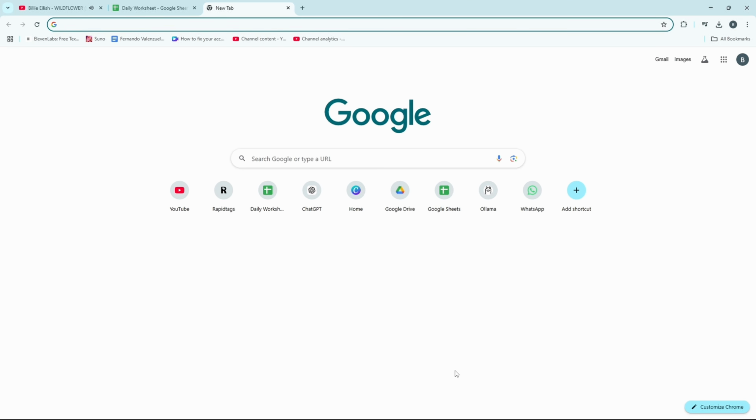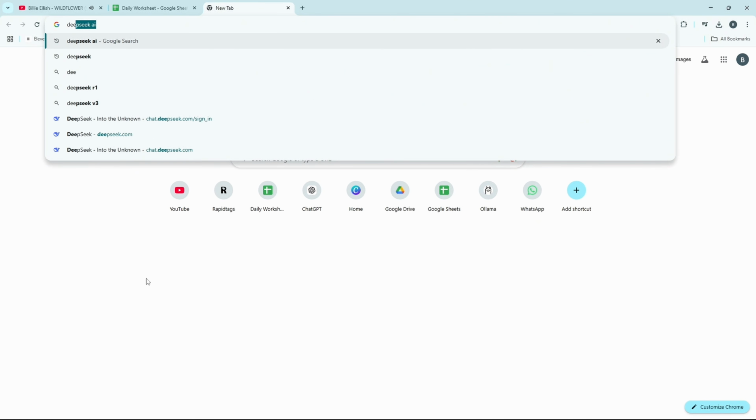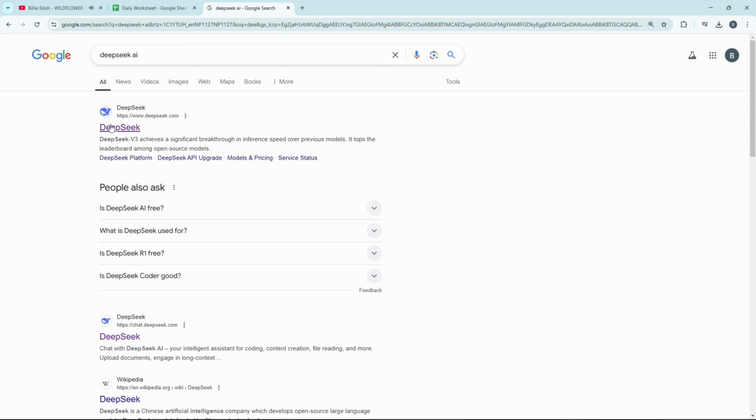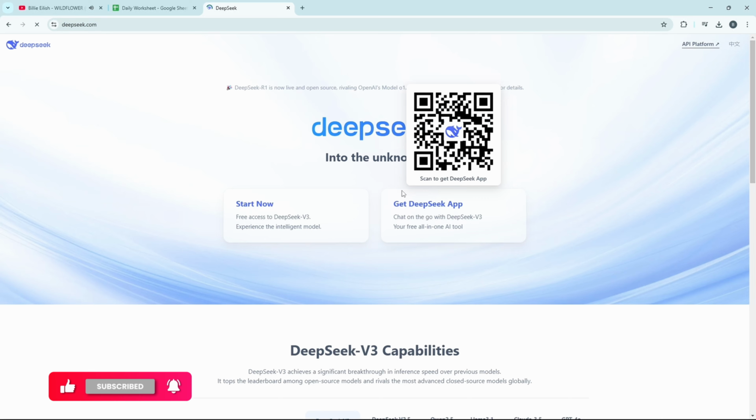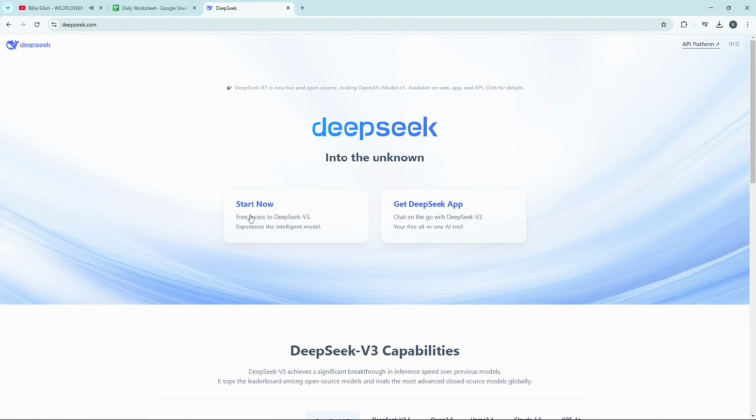Once you are on this page, in the search bar, you need to search for DeepSeek AI. It will land you on this page. Head over to the very first site. Well, you have landed on the official page of DeepSeek AI. On this page, instead of clicking on Get DeepSeek app, you have to tap on Start Now.